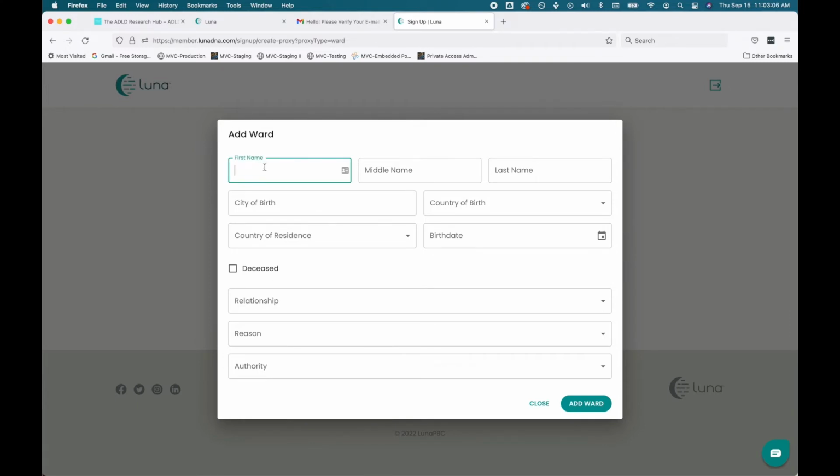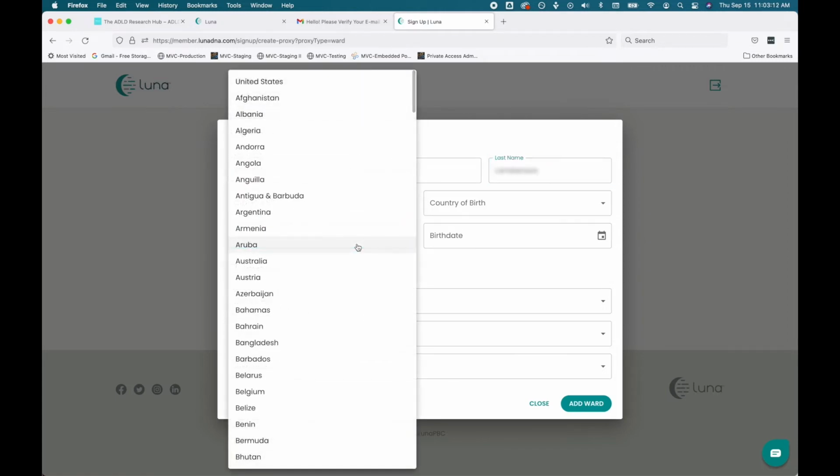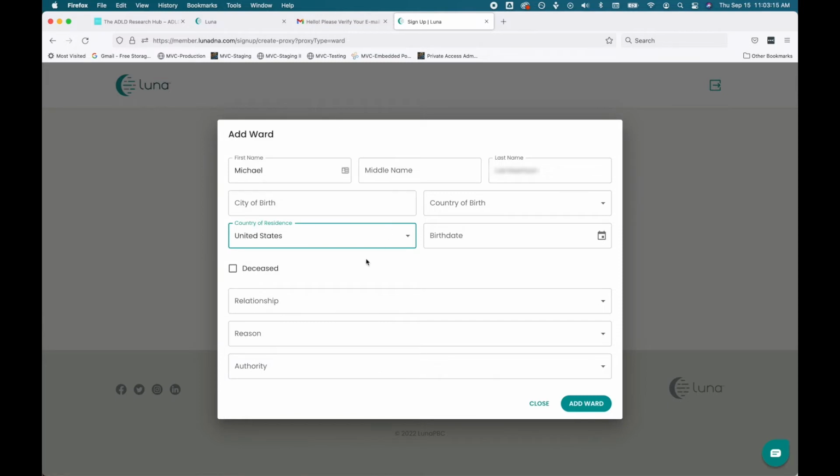You just need to put in their first name and country of residence. The other information is optional. You can add it if you'd like, though, just to help you keep track of who that person is. This is especially useful if you have multiple wards. You'll see as well that there's this option to indicate whether this individual is deceased. You can use this functionality to enter information on behalf of a loved one who has since passed away, so that's a possibility as well.